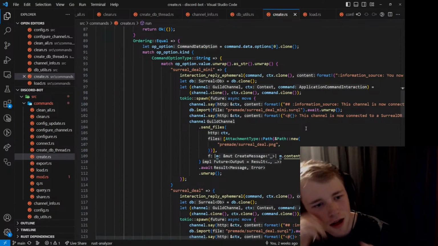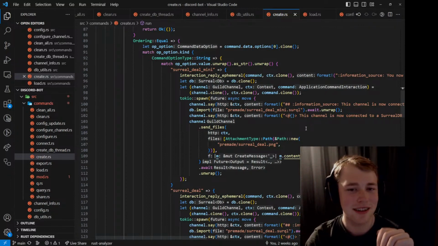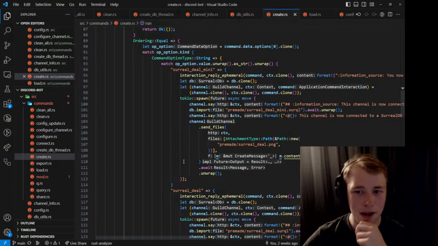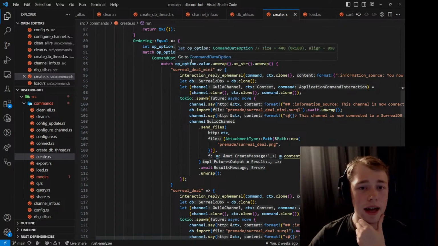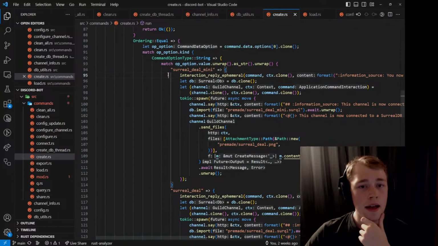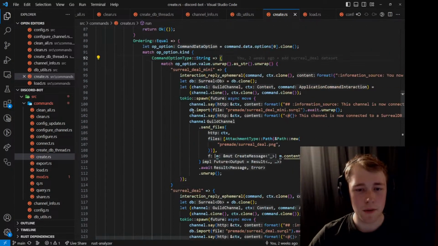Now this code is what I did initially and is rather verbose and rather repetitive. In some of the other places where I have similar functionality, it's refactored in a nicer way. But basically the way that it works is if it's a string, that means it's one of the pre-made ones. So at the moment we have SurrealDeal and SurrealDeal Mini.